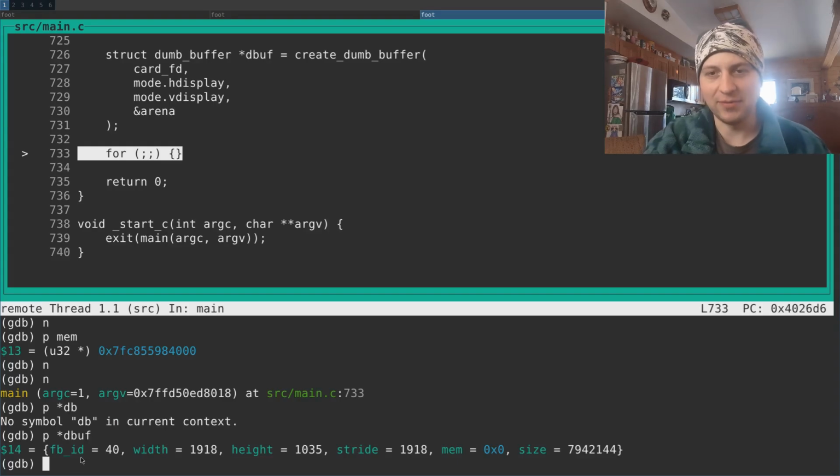So we have a dumb buffer. We have a frame buffer. We have frame buffer ID. We have the width, height, and the stride. The stride is exactly as expected. So there's no extra padding here.